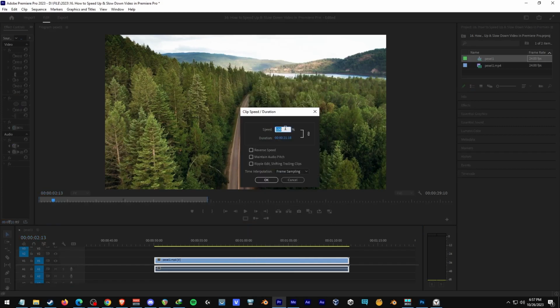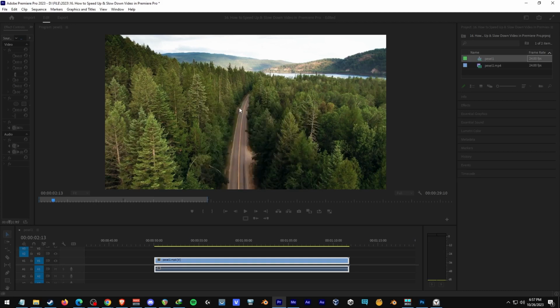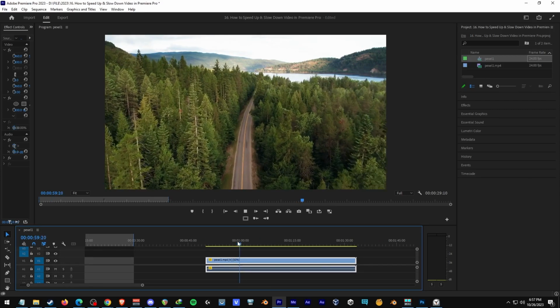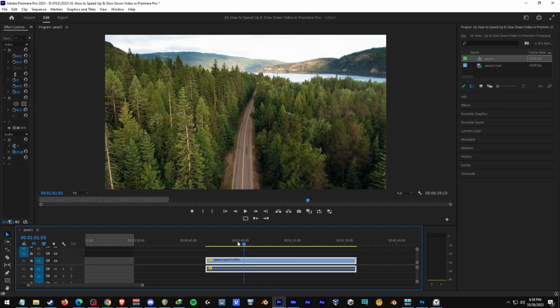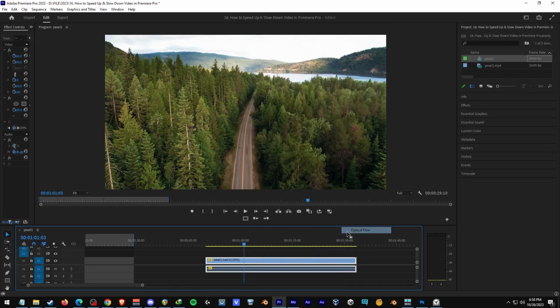Click on that one. From the speed itself, you can go for 50%. And you will see that it is changed to 50%. Same thing goes with that. Just make sure you have Optical Flow, and render this.